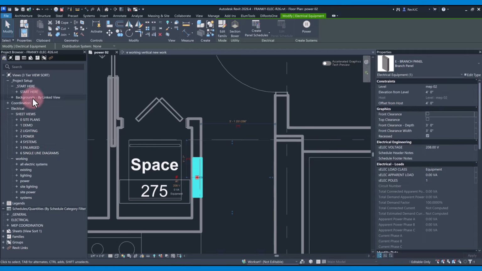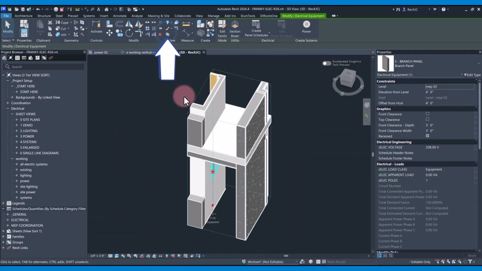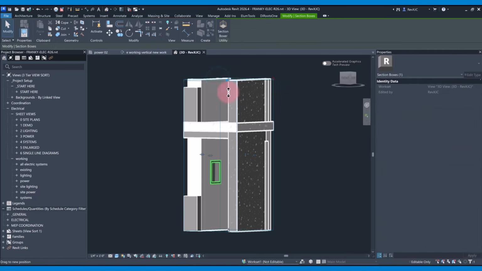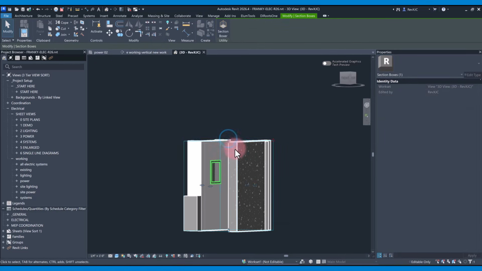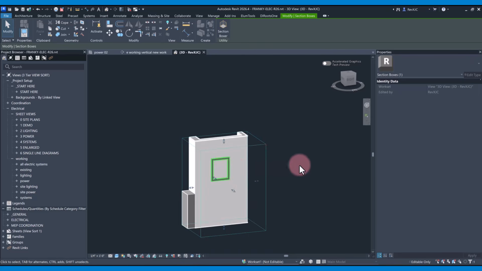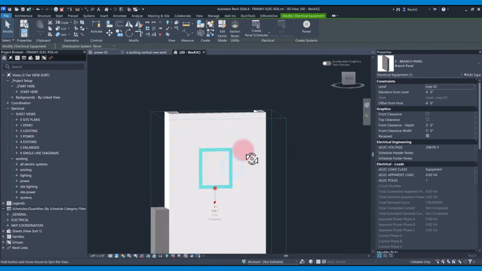Let's do a 3D view of this. I'm just going to pick this, click on section box, and I don't really need the upstairs. Let's cut this down here. Perfect. So you know what? Here, I'll even cut it in. There's my panel. This is my load center, more or less.